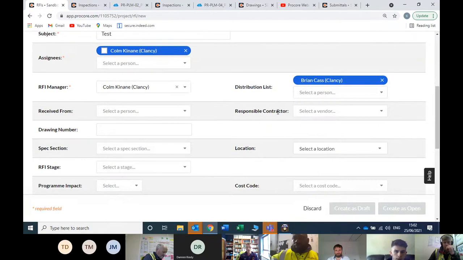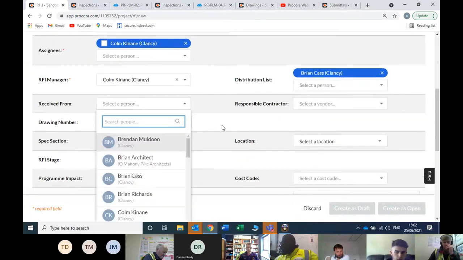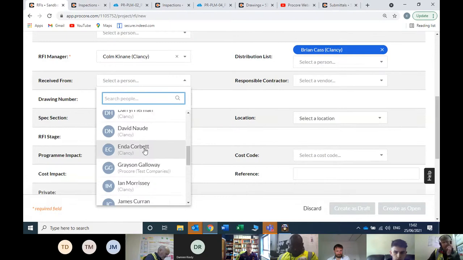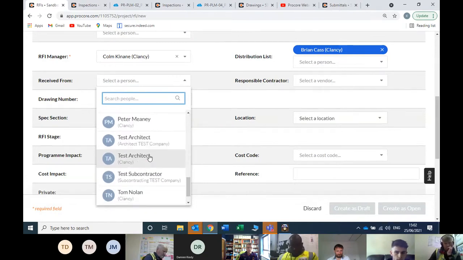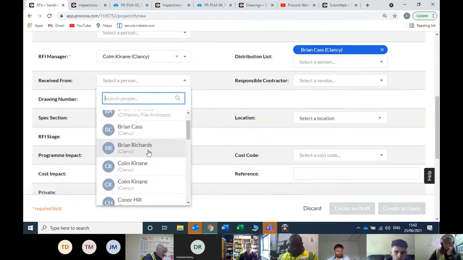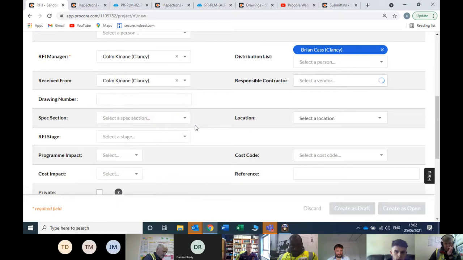So then you have receive from. Again, it's just a drop down box here and who it's received from. So again, your list of people in your directory are here, and you're just selecting which is applicable. Same here with the responsible contractor. The person's company will automatically fill in here once you have them selected here.